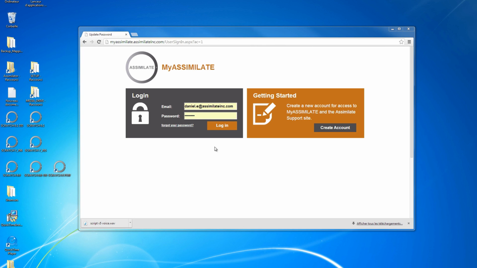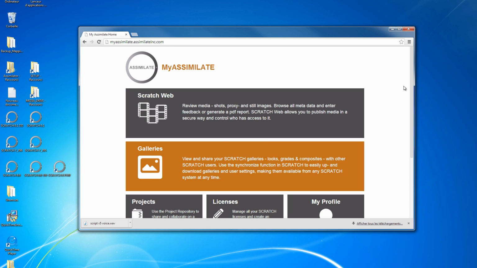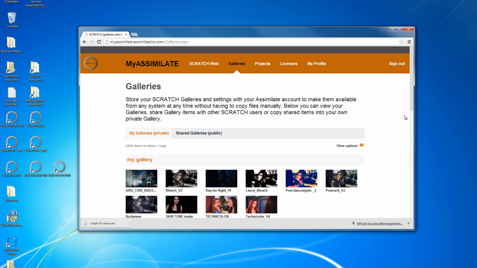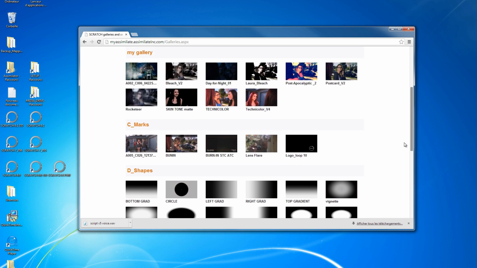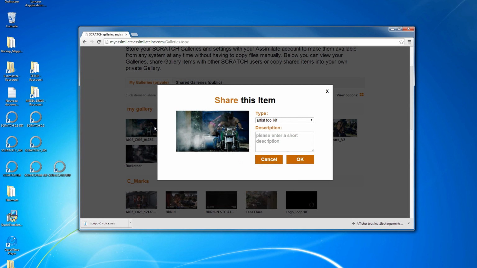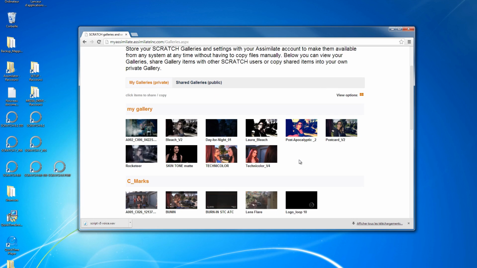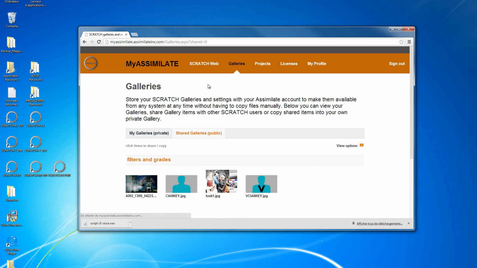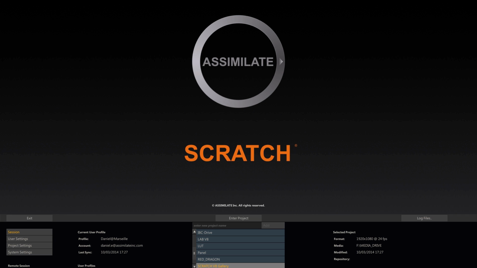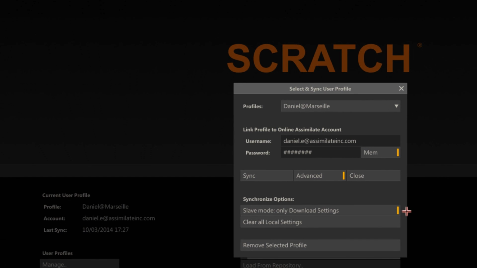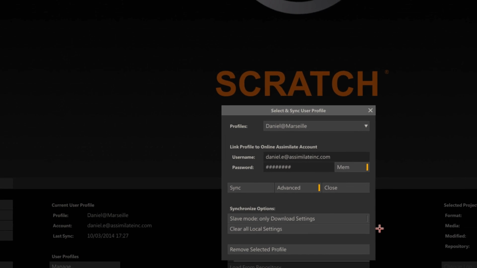Now, if you use a web browser and navigate to your My Assimilate account and then galleries, you can see the grading items you've just synchronized as a private collection. As said, it is up to you to share some of these items and make them available to the Scratch community. With regards to the advanced options available, please refer to the user guide or support site for more details on how to use them.